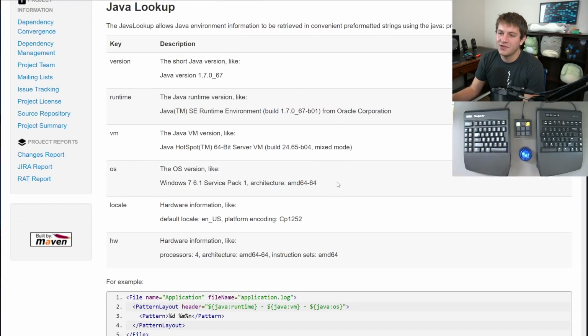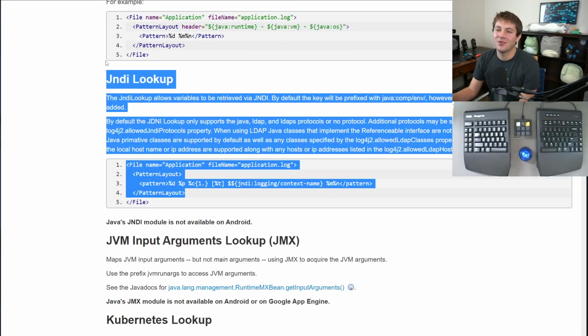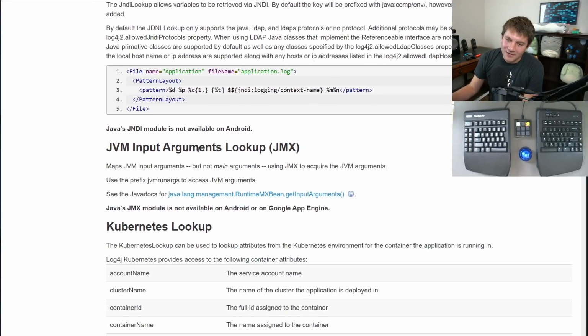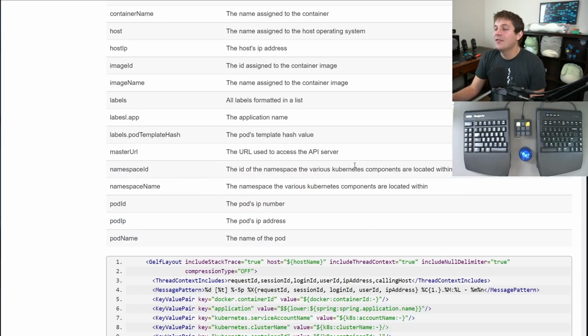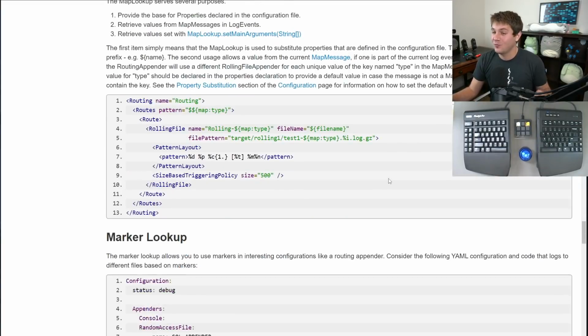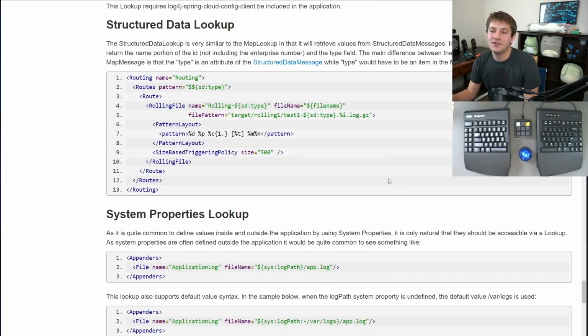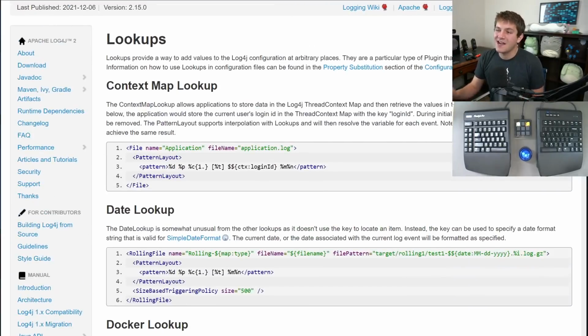You can look up stuff about the Java runtime. There's, of course, the JNDI bit, which is the problematic one. You can look up JVM arguments. There's specific stuff for Kubernetes in there even. There's all sorts of features that are built into log4j for a crazy amount of things that are doing lookups here. And so, admittedly, adding another one for JNDI is just another lookup. It's just another feature. There's already a bunch of them. So it's not super surprising that some feature like this was accepted.